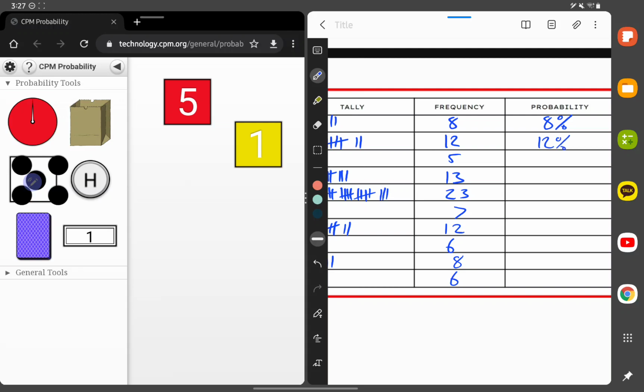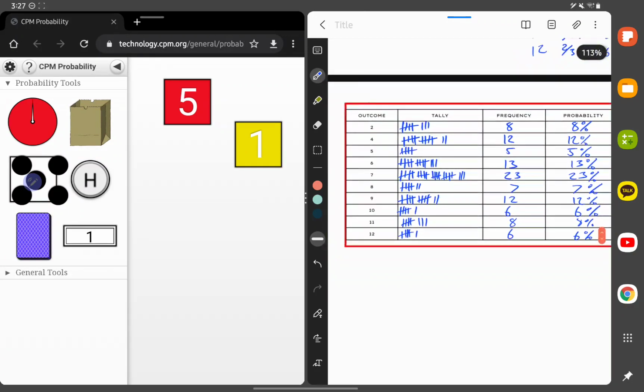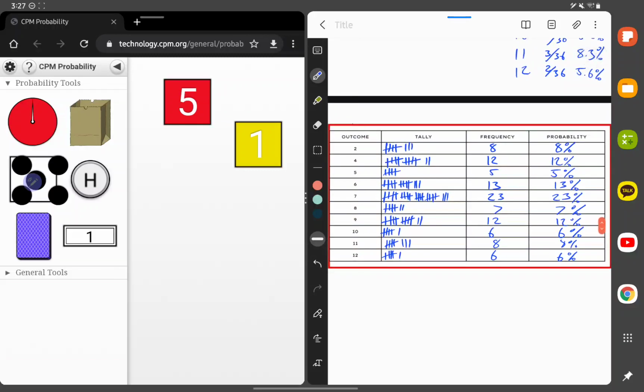And this is 12%. And this is 5, 13, 23, 7, 12%, 6%, 8%, 6%. So I don't have to work too hard. It's 8 over 100, which is also just 8%. Cool. There we've got it there.